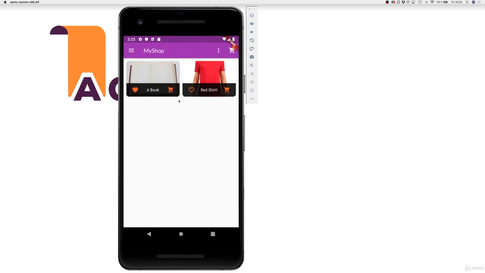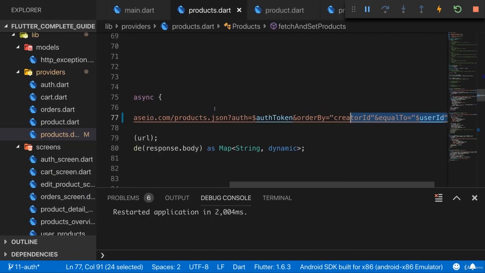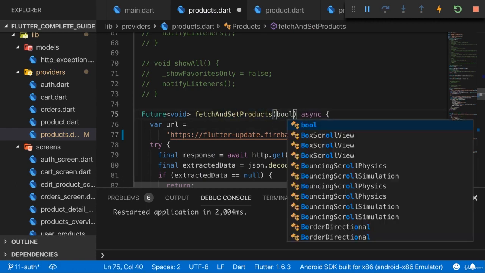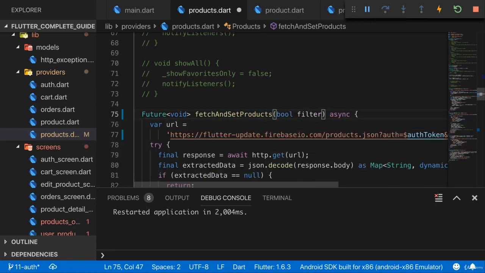Now on the shop page, I of course want to see all, and the fix could be that we make this method a bit more flexible. We could add a Boolean argument, filterByUser, and for that we can wrap this into square brackets to have an optional positional argument. The default could be false. You don't have to set a default, but you can.